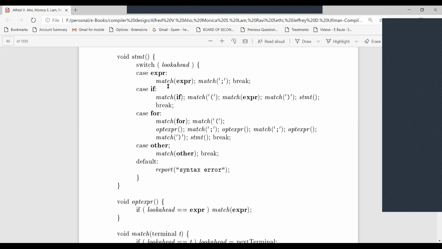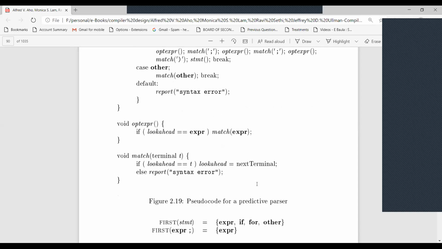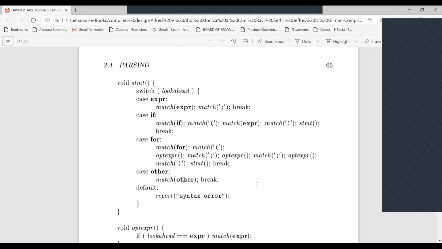When it goes to the module, it checks for the opt expression. It checks if the look ahead is equal to expression; if that is true, and for the match terminal, it checks if the look ahead is the terminal T, or the next terminal. If not, then it says there is a syntax error. So the whole of the coding, or the whole of the predictive parsing, is dependent on this pseudocode, which says whether there exists a syntax error or not.